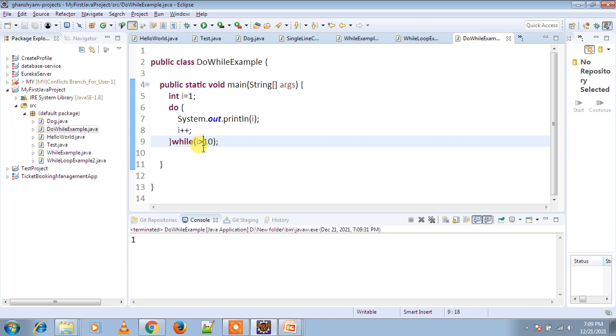So this is the difference between the while loop and the do while loop. In the while loop, the condition is checked before the execution of the statements, but in the do while loop, the statement is executed once first, then the condition is checked. I hope you understand my point.